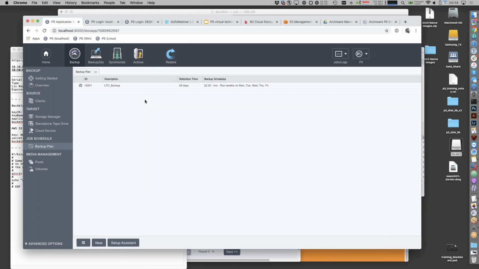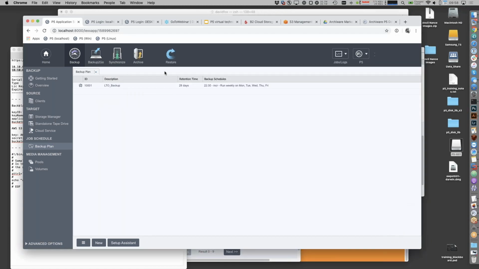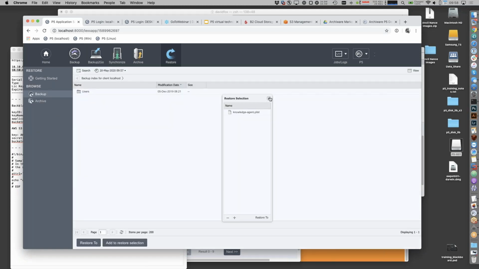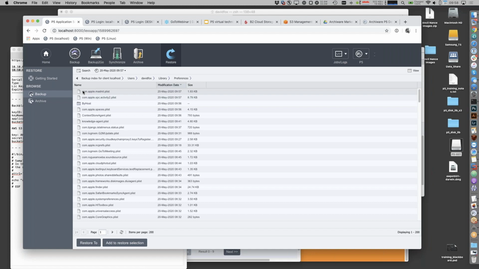Okay, so it looks like it's about there. So actually, let me just, oh, that's the Linux one that's finishing. So if I go back into restore localhost and just close that restore selection and drill down again into the preferences folder here, then at the very top, you'll see the most recently modified file in the index now is from 9:57, which is just a couple of minutes ago, or even 1 minute ago.